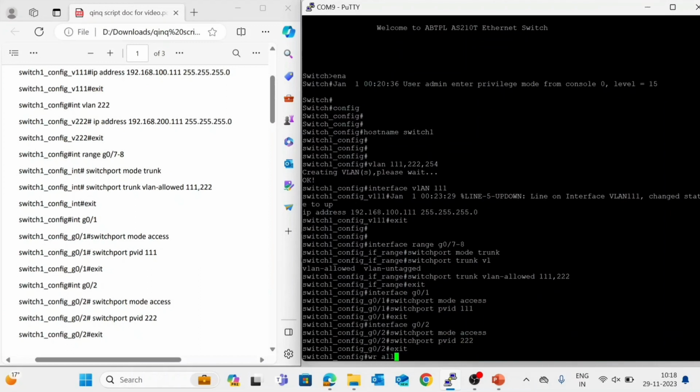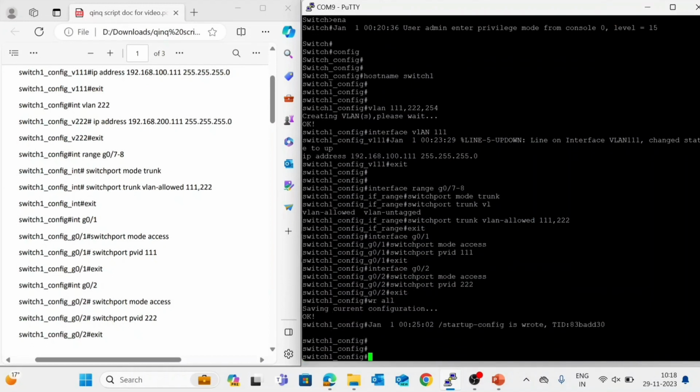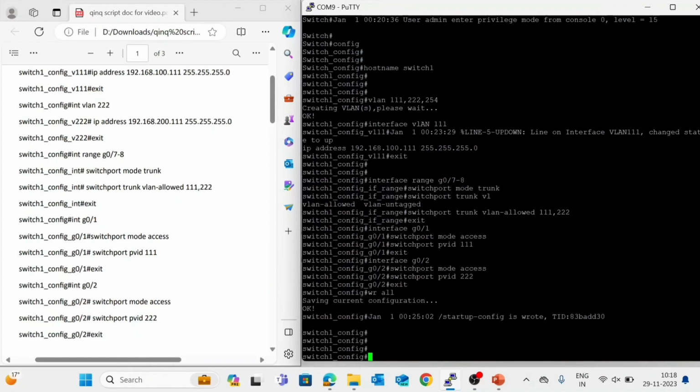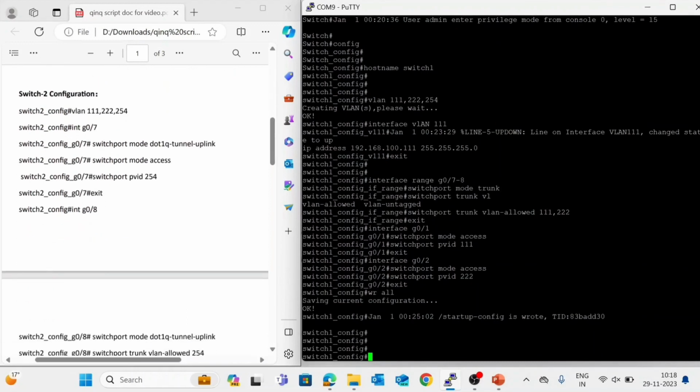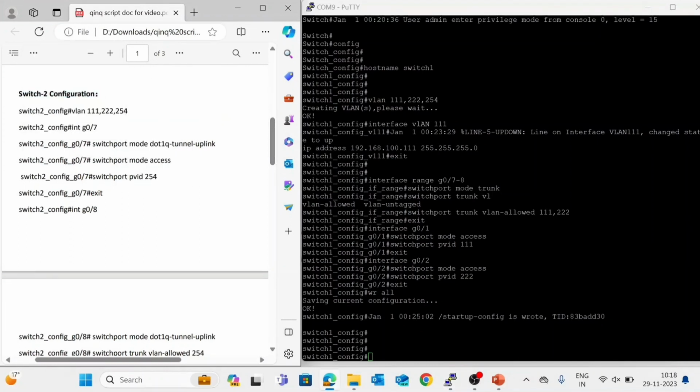Now switch 1 configuration is done. So save the switch 1 configuration by the command write all, and then let's configure switch 2. Open the switch 2 via console. This is the switch 2 configuration. Follow the configuration according to this document.